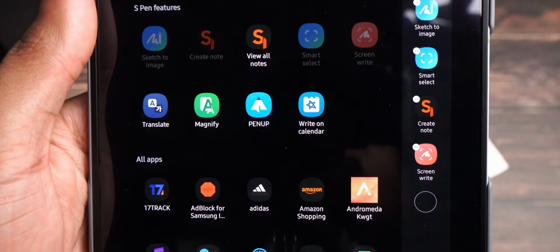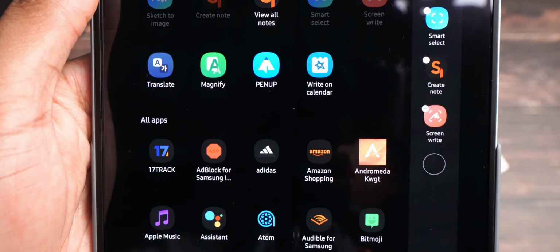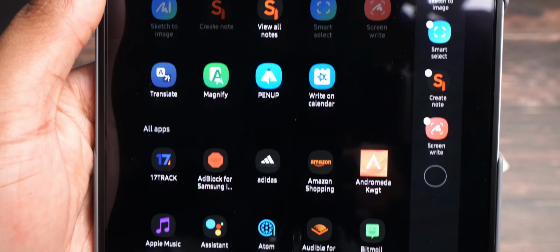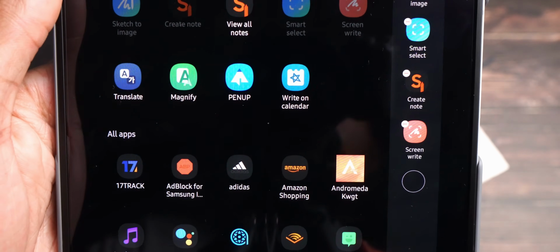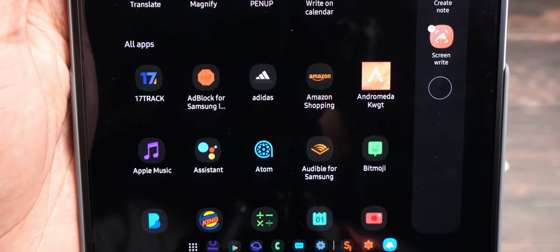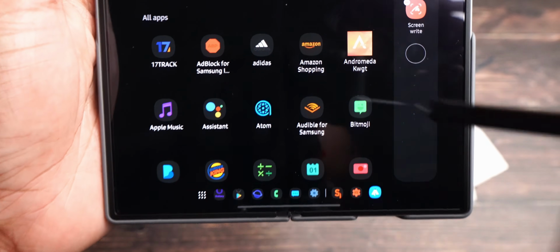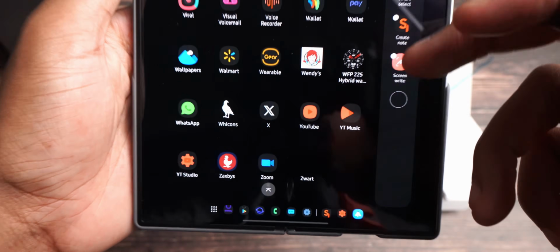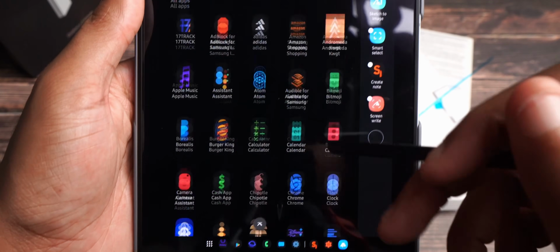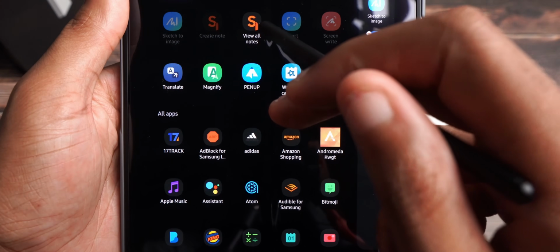And so you can add more shortcuts like view all notes instead of creating a note. You can do both, which isn't a bad idea. You can add magnify or translate, pin up, right on the calendar, right? And then you can add your apps. And so you have all these apps you can add. I don't think I'm going to add any apps. I think I'm just going to add more of the shortcuts. So I think I'm going to take this shortcut.